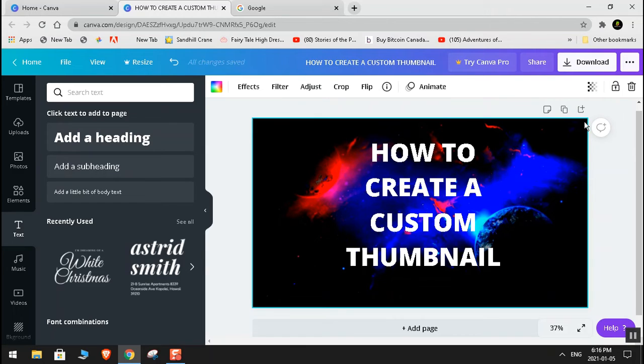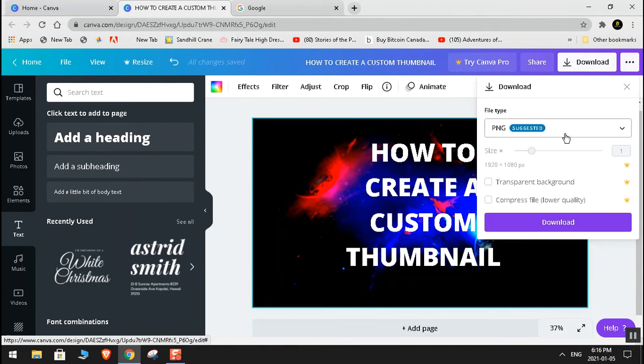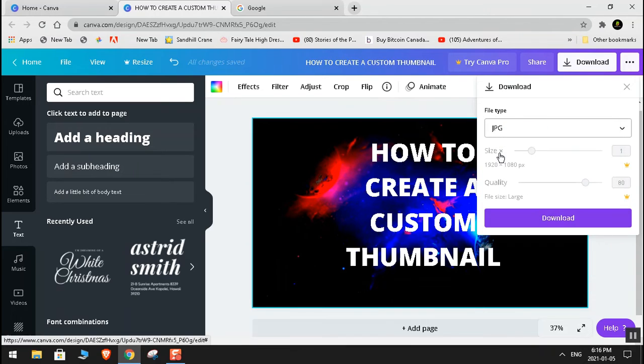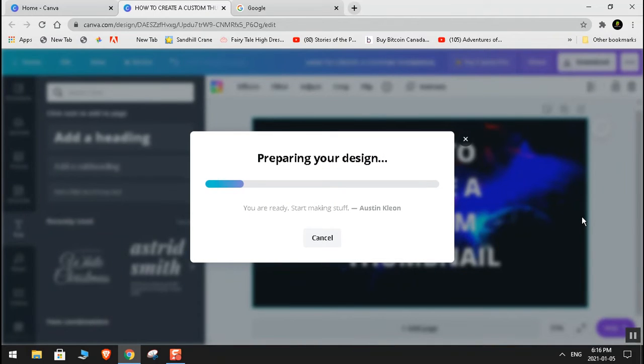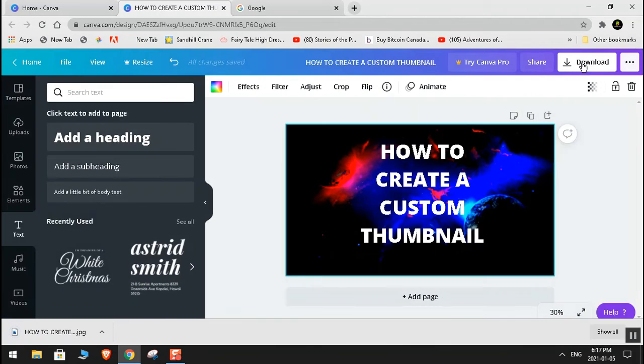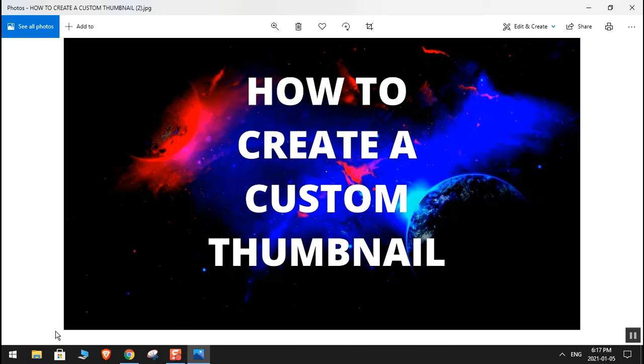So once you are happy with the design, you're just gonna simply click on download. There are two formats. I'm just gonna choose JPG, which is JPEG. Click on download. It's all done, and let's see how this turns out. Looks pretty good to me.